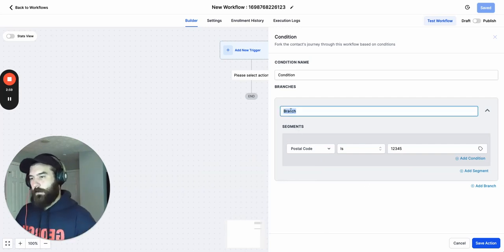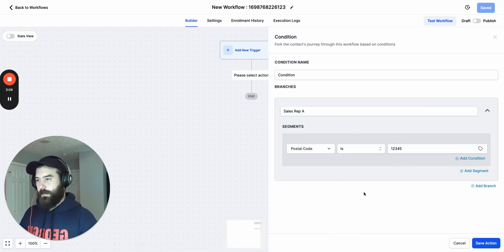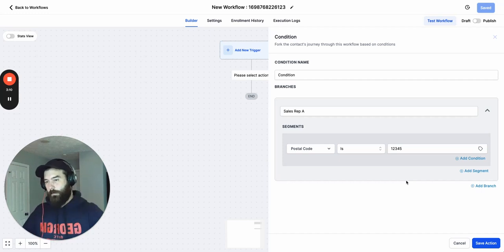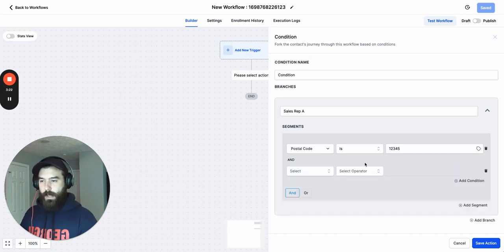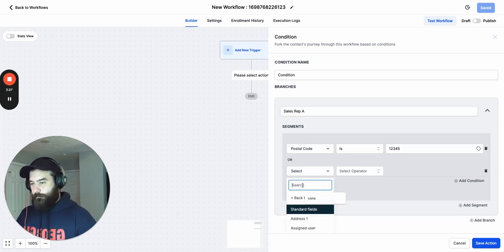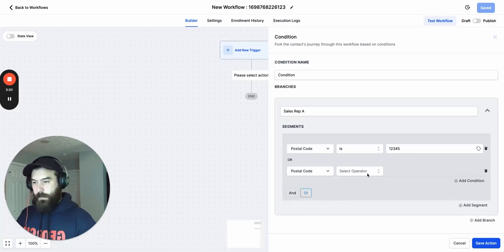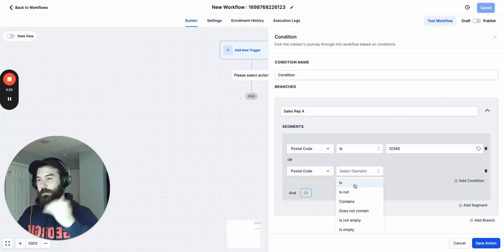So I could call this branch sales rep A, whatever the rep's name is there. People with that zip code 1, 2, 3, 4, 5, they're going to go to him or her. Or if they cover a different area or a larger area than that, you can add conditions to this. Obviously, you would want to use the OR logic here, and you could add as many as you want to. I've built ones before that literally have like 30 zip codes in here. So a little time intensive, but once you set it up, it's done.